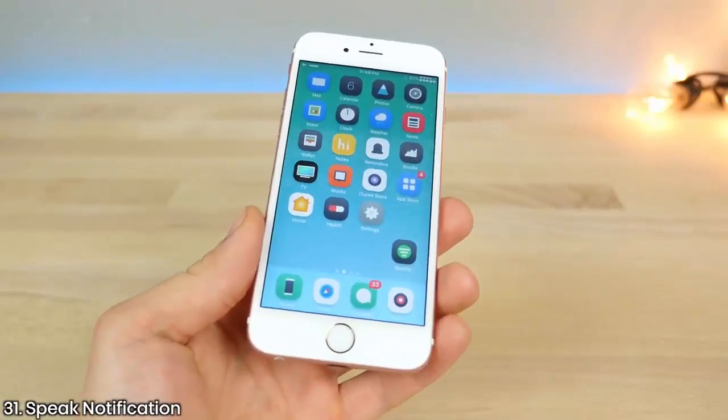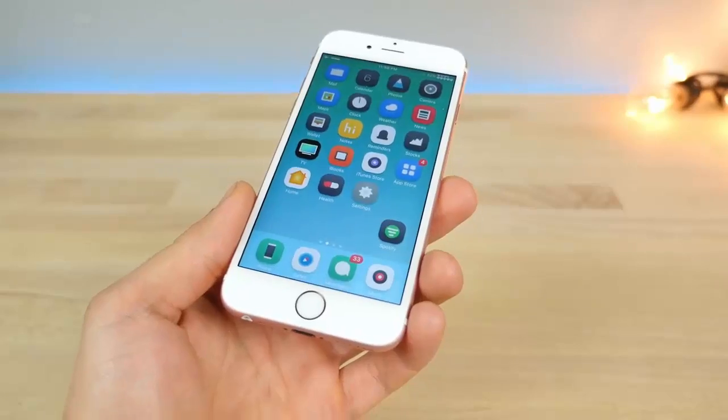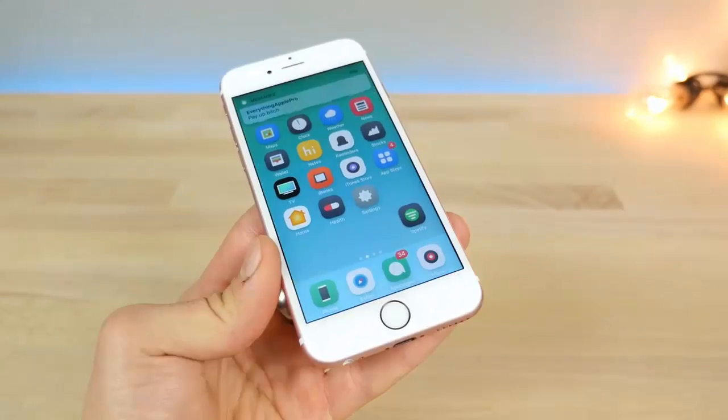Speak Notification is actually much better than I thought it would be. It announces every notification you get.